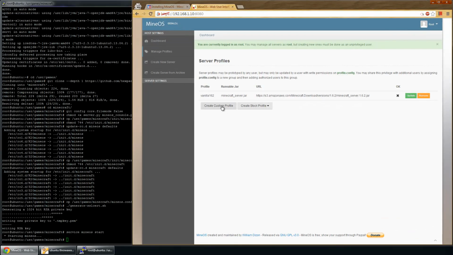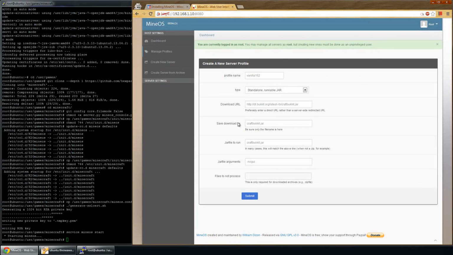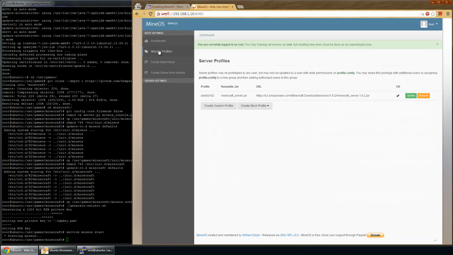If you've used the previous web UI, or you want to use a profile or a server jar that is not the one that is listed here, you can create a custom profile and enter in all the information here. I went ahead and created a stock profile and updated it.